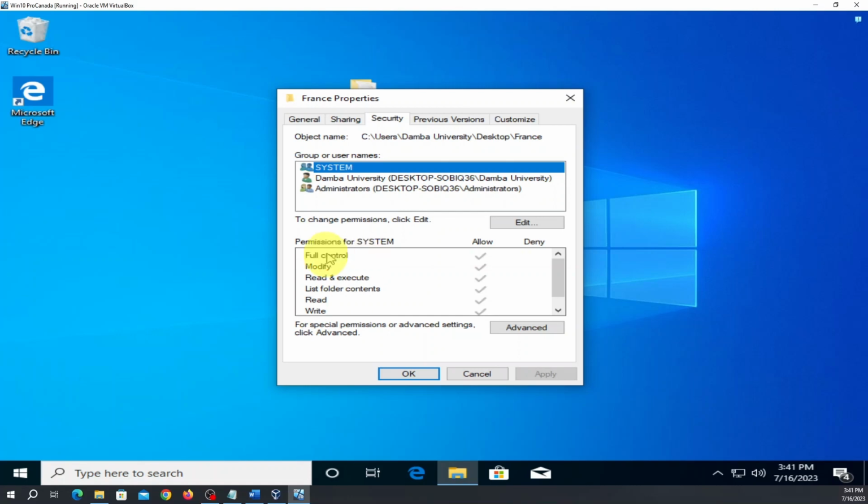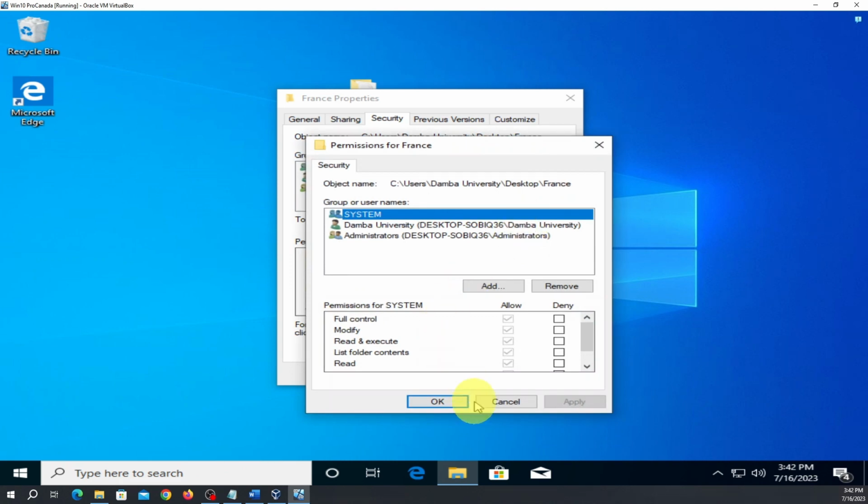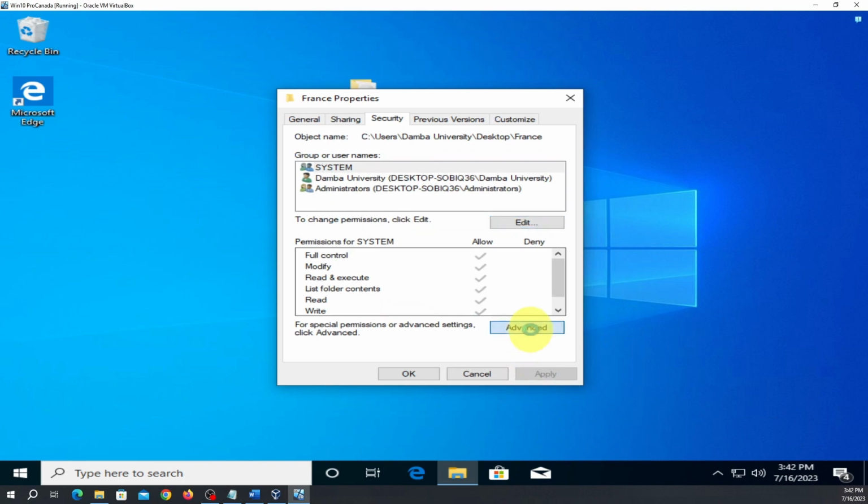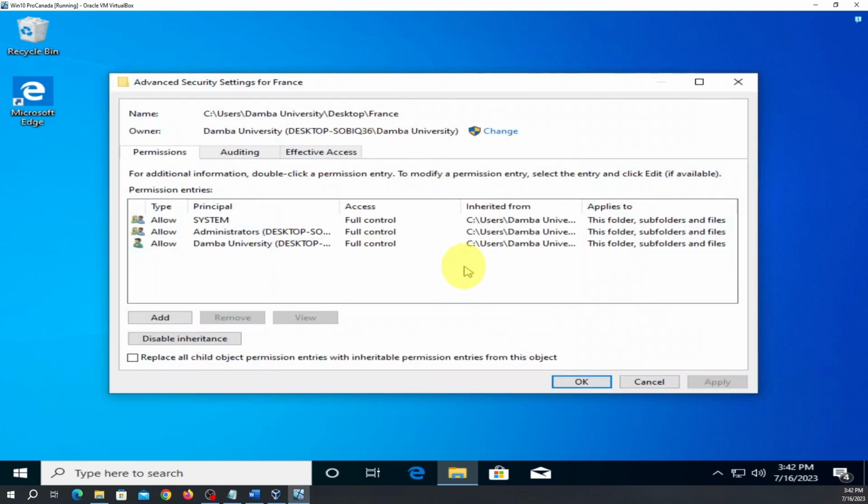If you take a look, we have full control, modify, read and execute, list folder contents. We have read, we have write, right? We have allowed, we have deny. If you take a look here, you can do some changing there. You can put deny. If you click here, you're going to see some different stuff. Okay, so we're just going to cancel. I want to show you guys.